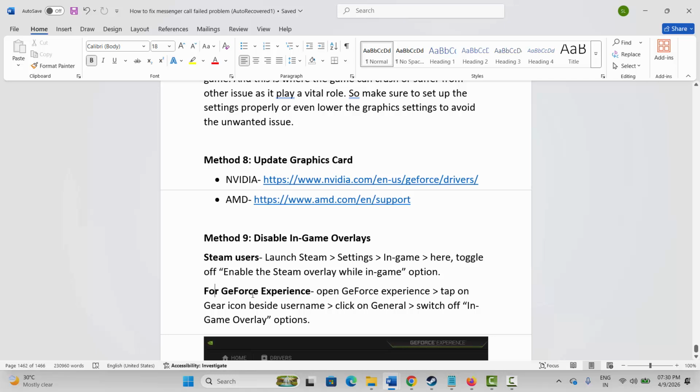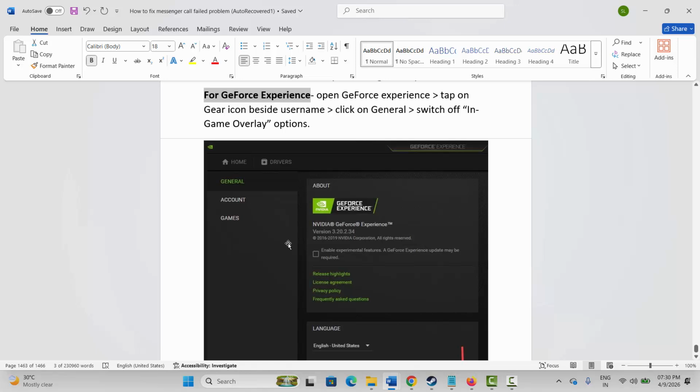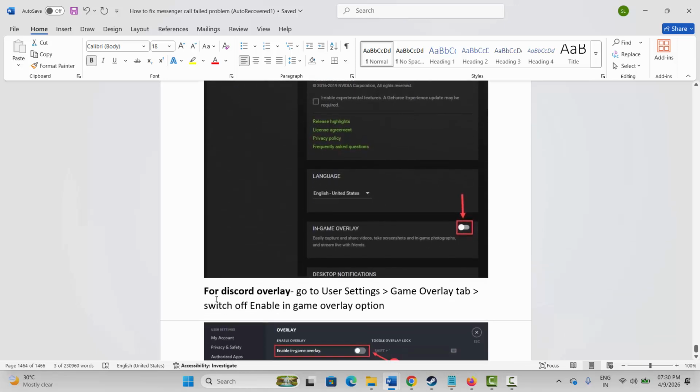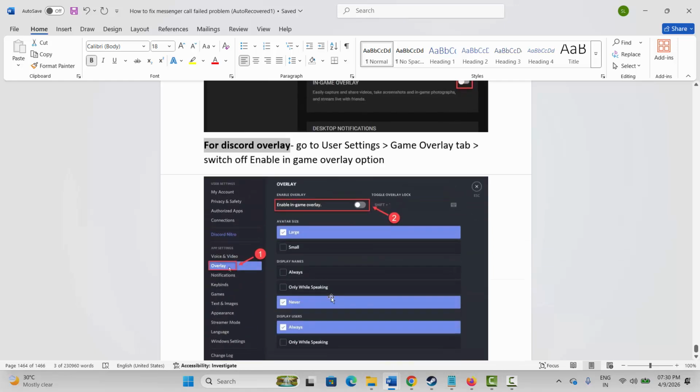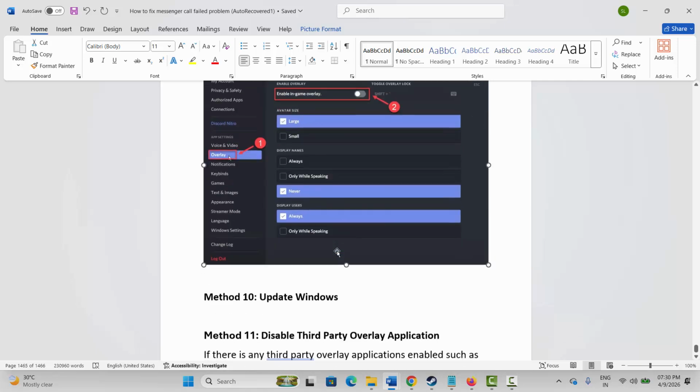For GeForce Experience users, open GeForce Experience, tap on gear icon beside username, click on general, and here switch off in-game overlay options as shown in the image. For Discord overlay, go to the user settings, game overlay tab, switch off enable in-game overlay options as shown in the picture here. Next is to update Windows.